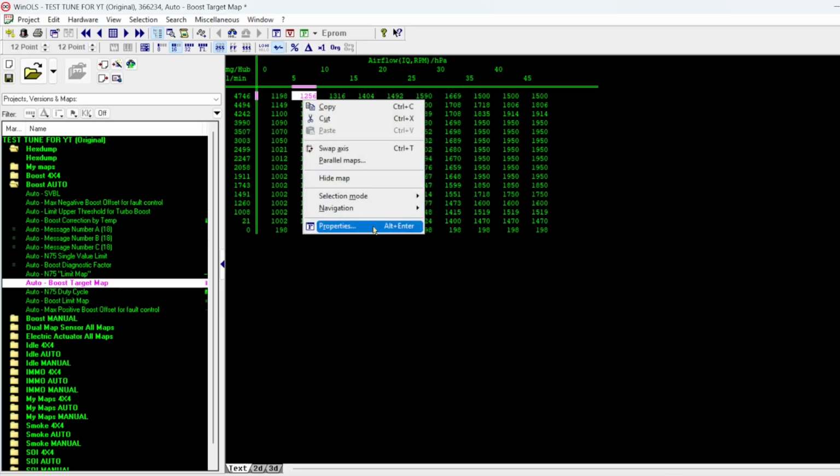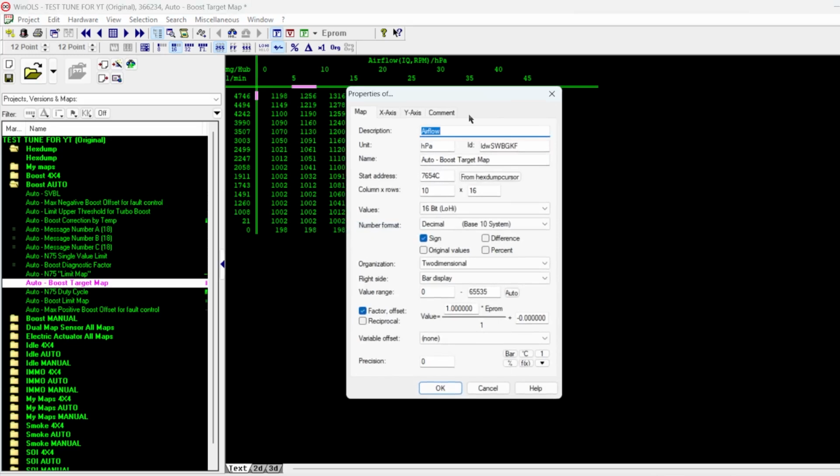And if we right-click on this and go to properties, this is how you kind of identify everything within this particular map, right? So our values, this is a 16-bit map as opposed to, let's say, the single value boost limiter, which would more than likely be an 8-bit map, right? So you would change those if you need to. This is a lot to take in, but it is overwhelming.